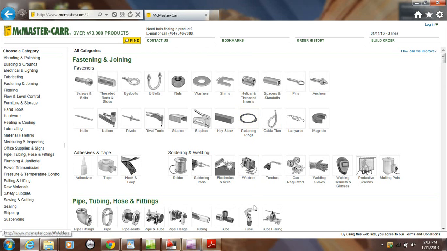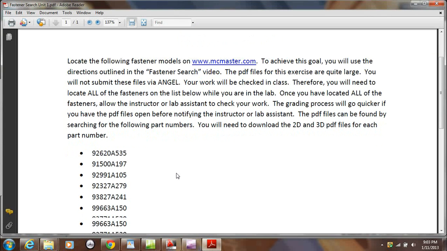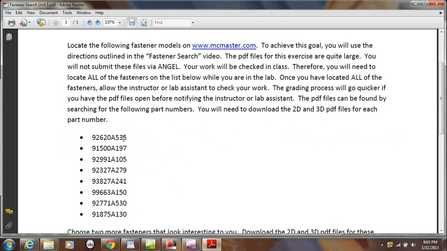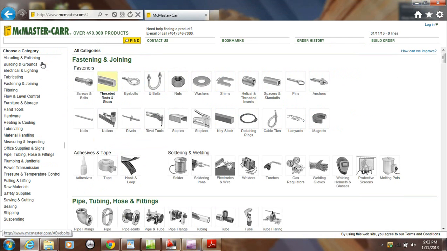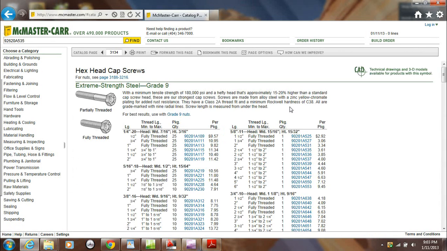So I want to do one for you, and I'll just start off on the first one. This is the same handout that you should have, or you should have one similar with part numbers. So you can actually just copy and paste the part numbers, make sure that you read all the directions, and then you can just paste it right up here in the find section of the website, and it'll actually go to the correct page.